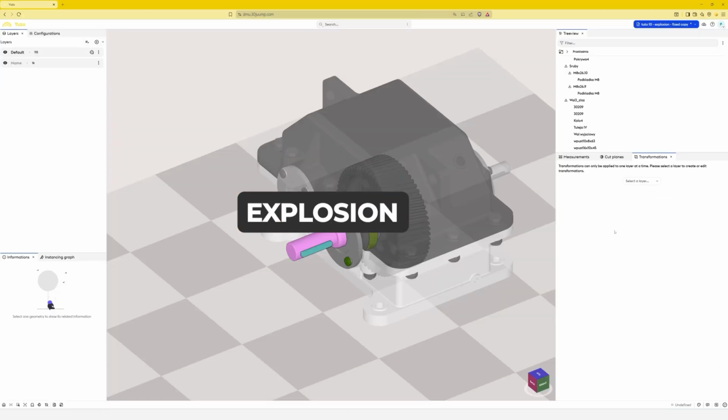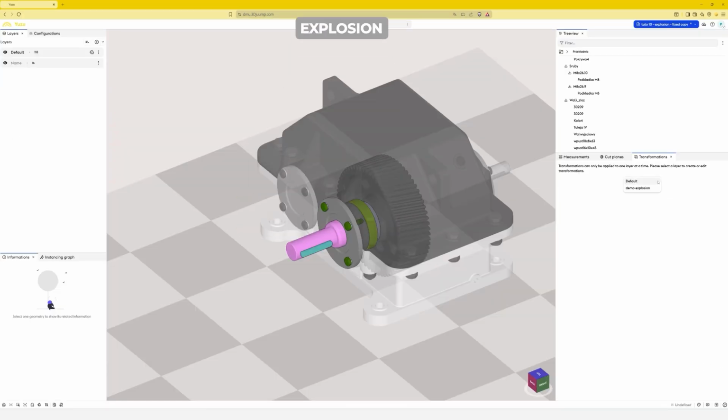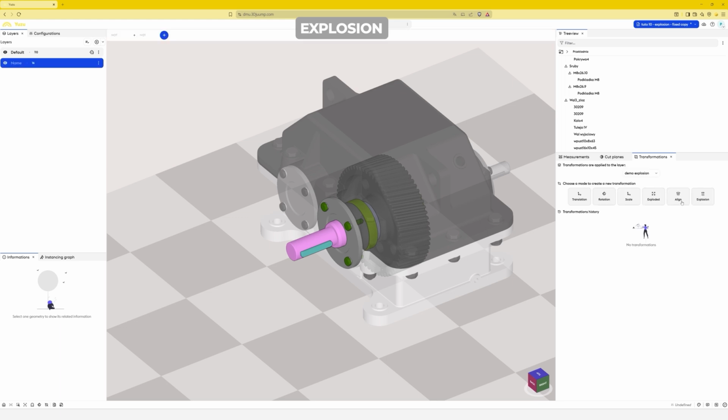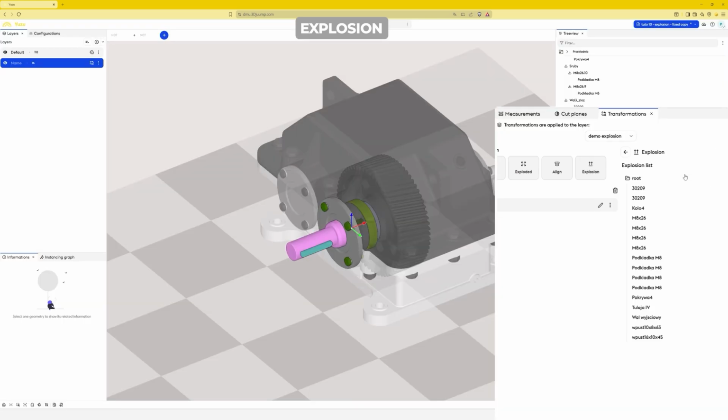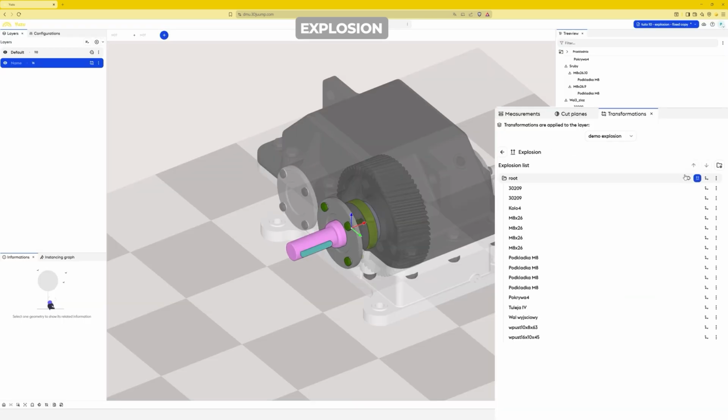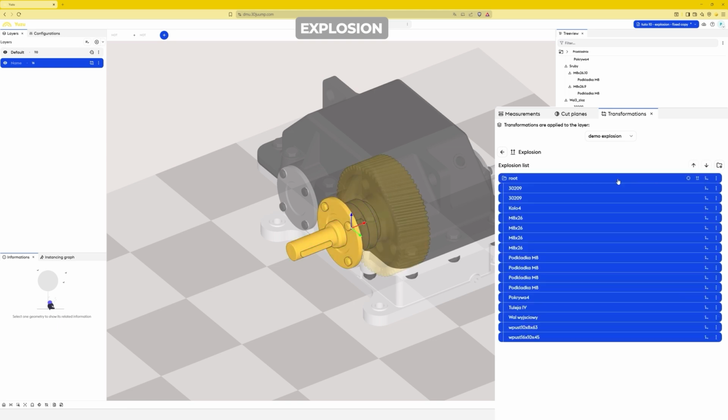Explosion. The Explosion tool is an advanced version of the Explode function. It offers many manipulation possibilities, part by part. When you select the root of the assembly, you can generate a global exploded view of everything contained in your layer.